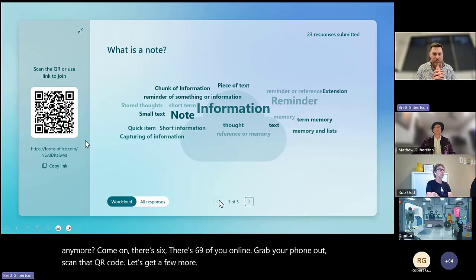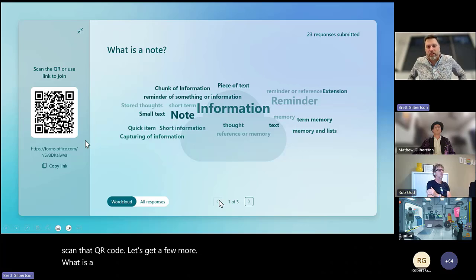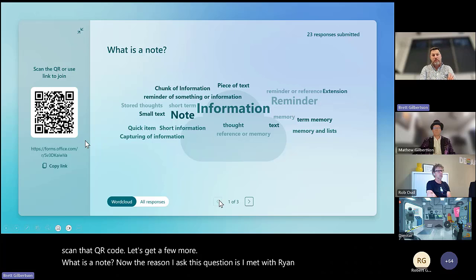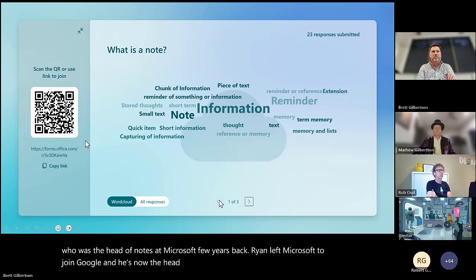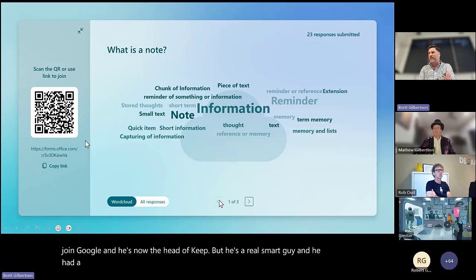What is a note? Now, the reason I asked this question is I met with Ryan McMinn, who was the head of notes at Microsoft a few years back. Ryan left Microsoft to join Google, and he's now the head of Keep. But he's a real smart guy, and he had a depth about notes that I never anticipated, right? I thought I knew everything about notes. This guy knew way more than I did.